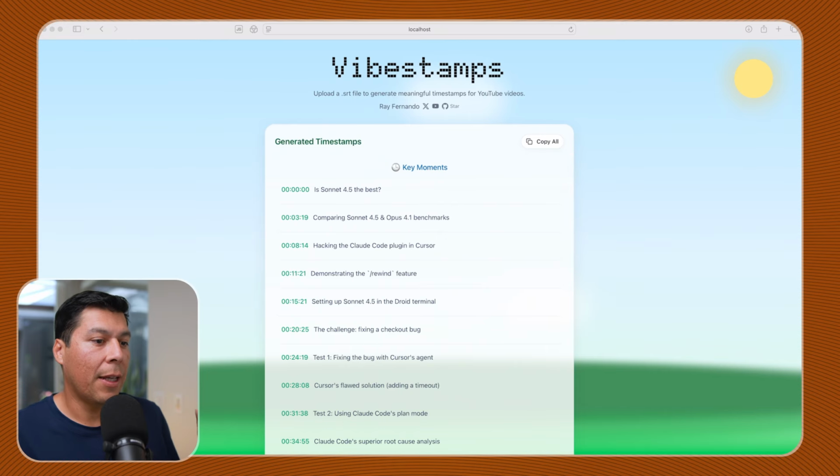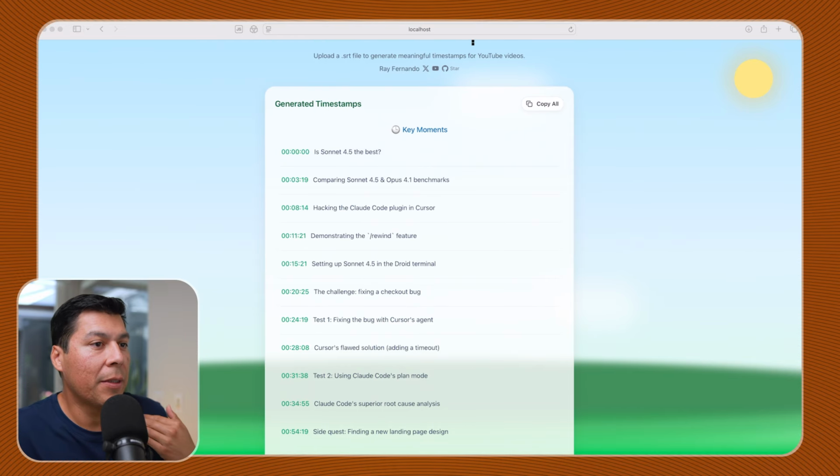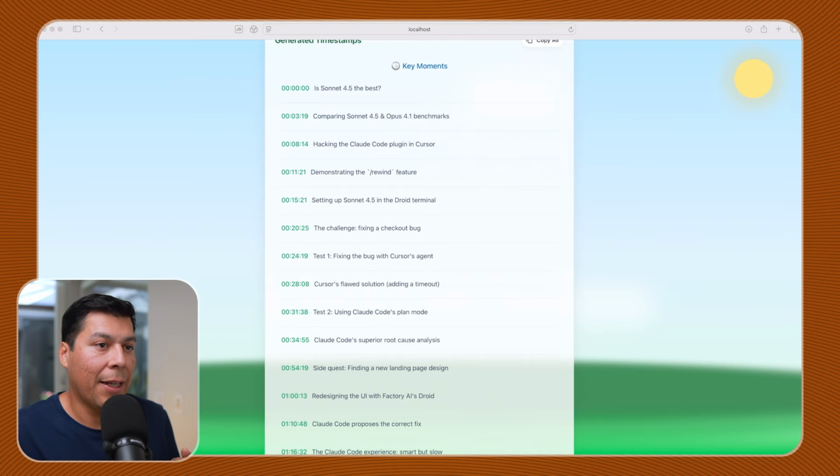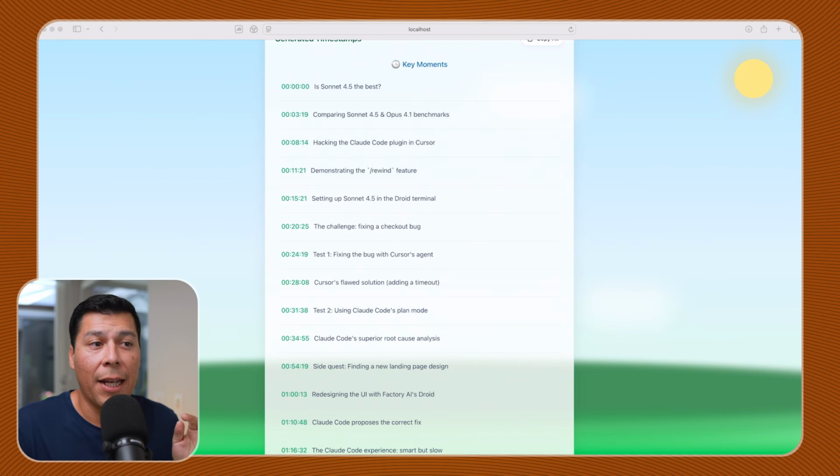But today, you're going to be watching me work through this refactor. Okay, so Vibe Stamps is an app that I built for pulling timestamps out of my SRT files for live streams. It works fine, but it's on the old version of the AI SDK. And I think version 4 and version 5 just dropped with a bunch of changes.